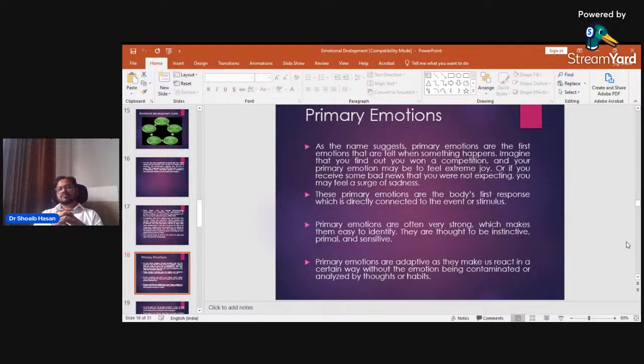These primary emotions are the body's first response, which is directly connected to the event or stimulus. Primary emotions are often very strong, which makes them easy to identify. They are thought to be instinctive, primal, and sensitive. Additionally, primary emotions are adaptive as they make us react in a certain way without the emotion being contaminated or analyzed by thoughts or habits.